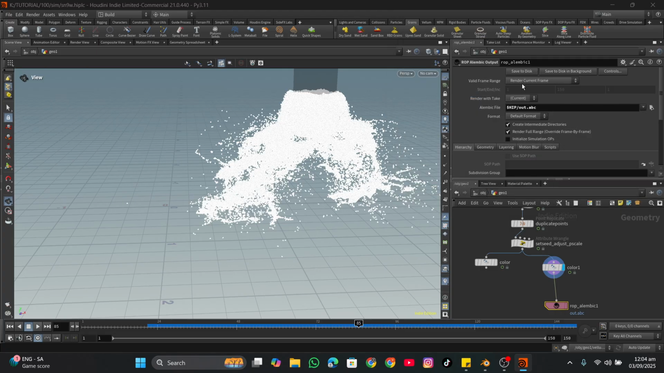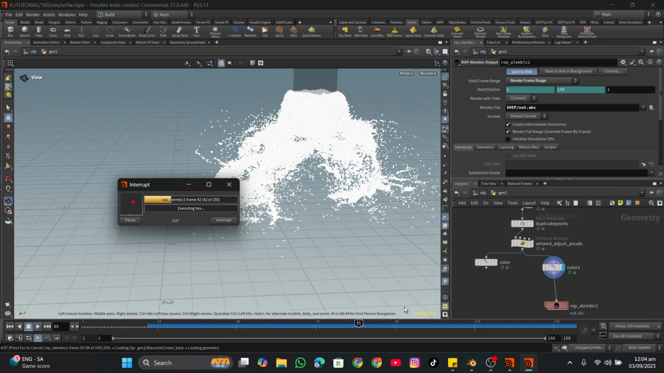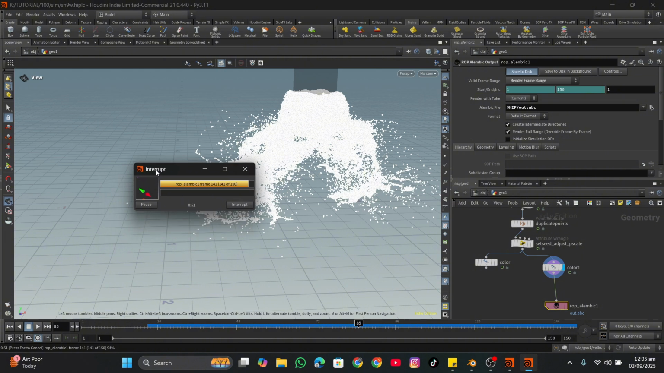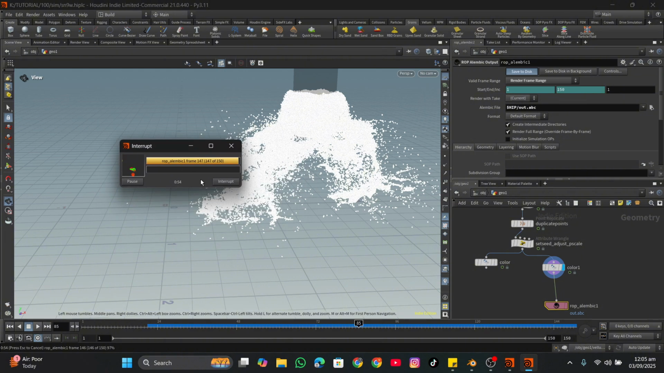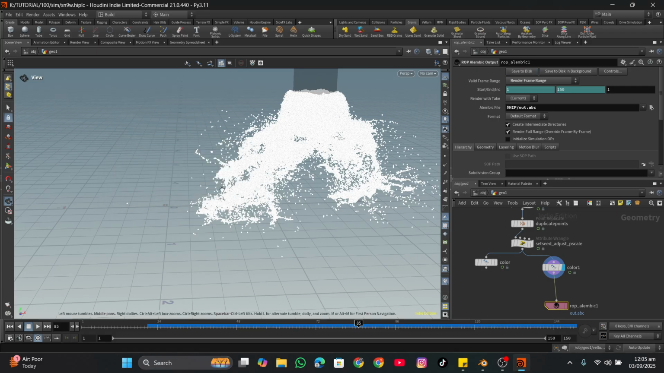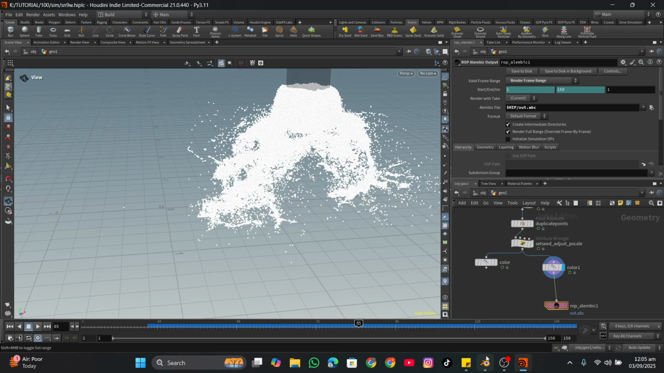Right here, you have to change this to render frame range and save the file. Then click save to disk, and it's going to save the entire sequence as an Alembic file. It's happening faster here because we already saved all the simulation. It is just converting it into an Alembic file. All right, so it's saved.